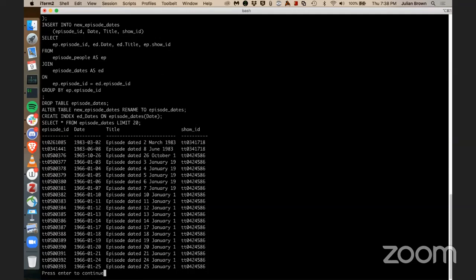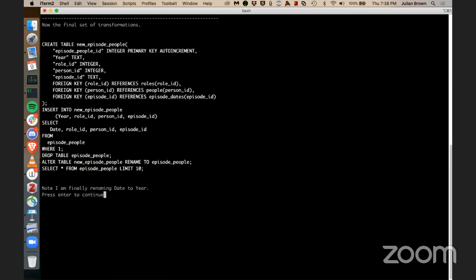Okay, so in the new episode dates table, I've got the episode ID, the date, the actual air date, the title, name, and the show ID. So now I'm going to remove the show ID from the episode people table. I'm going to do some further organization here.